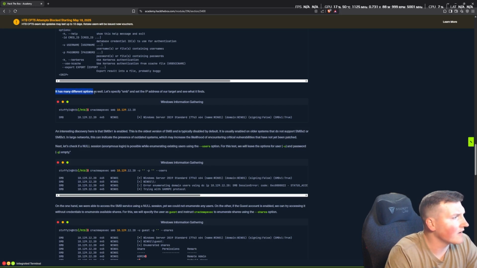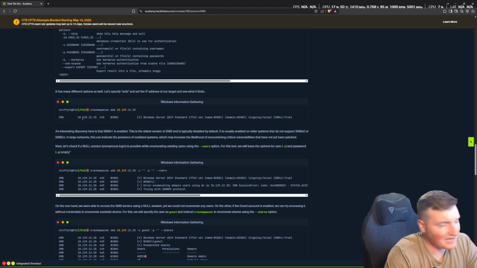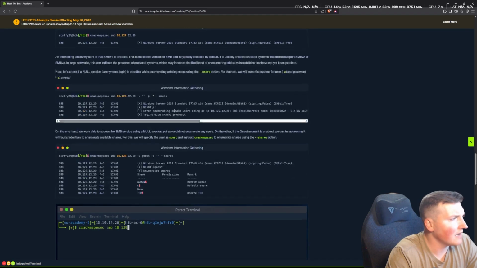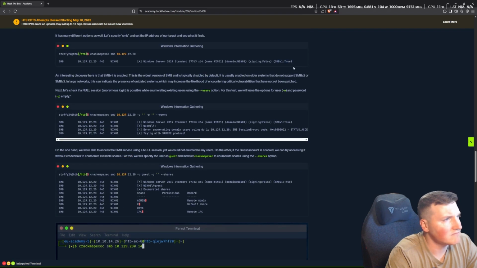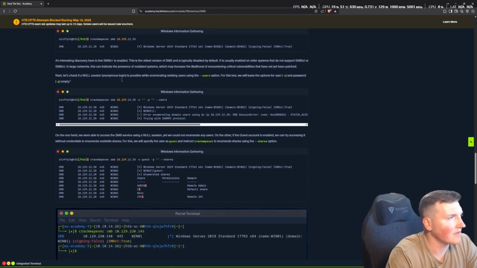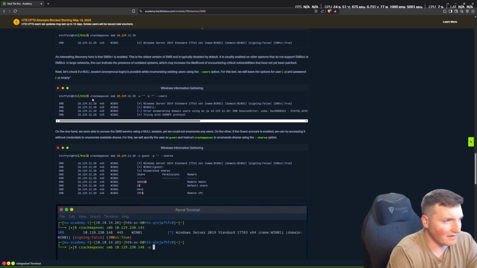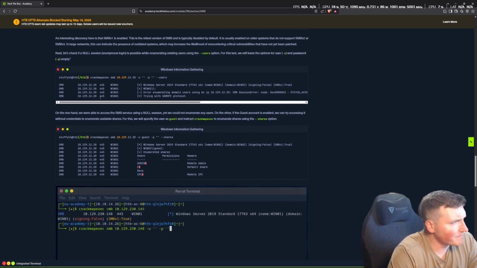All right, so they're going to specify SMB. You see they just say CrackMapExec SMB, IP address, right? And you can see the results right here. And you can see here, SMB version 1. Already something that I would at least annotate. It may be nothing, but you want to at least annotate it.